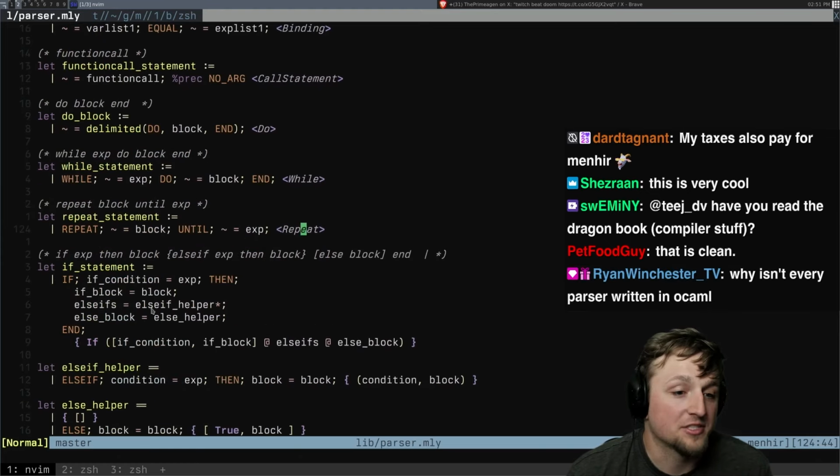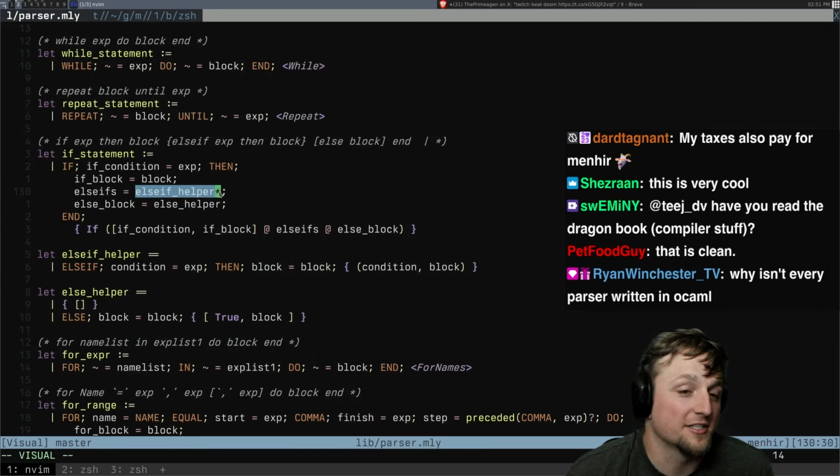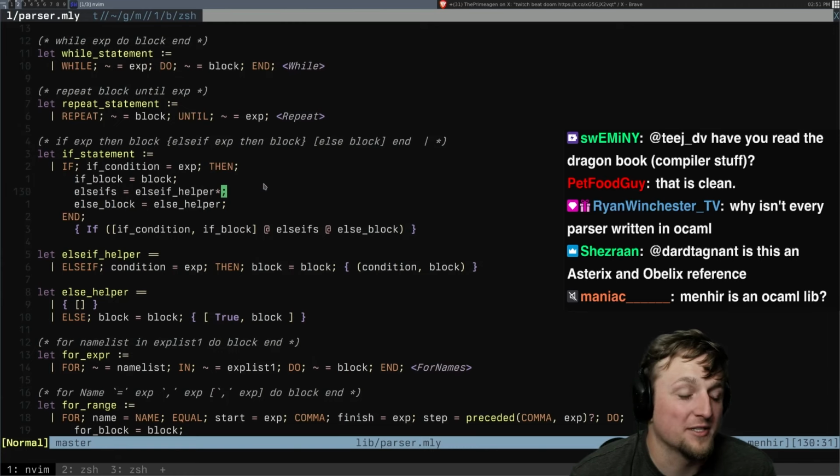You want to do optional, or you want to do a list of? Like, look at this, it's like, oh, 0 or more. You know what I'm saying? This is 0 or more. Menhir is an OCaml lib.